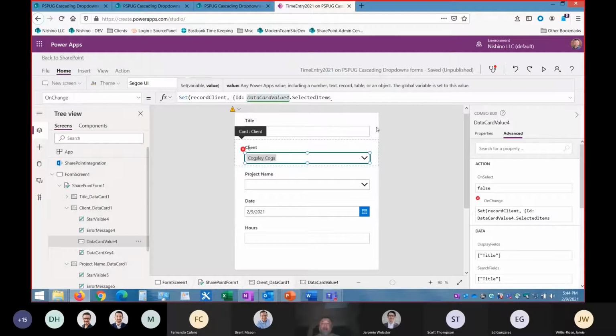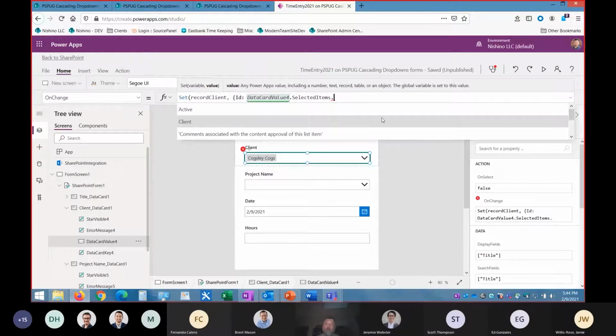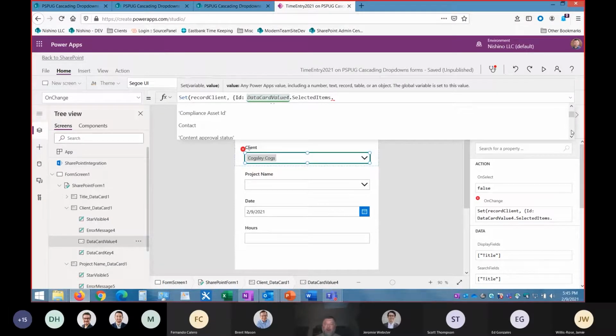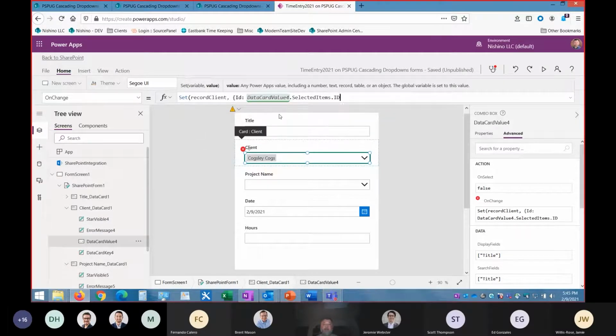And then we want to pass, I hit dot, and notice I have a bunch of options because remember, we were returning entire rows of data from our client and projects lists. So I have all of the columns from those lists available. But in our case, we want ID. And where we used uppercase I, lowercase d before, here we have to use uppercase I, uppercase D.